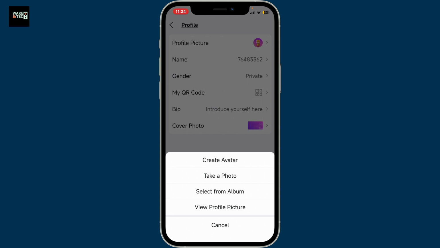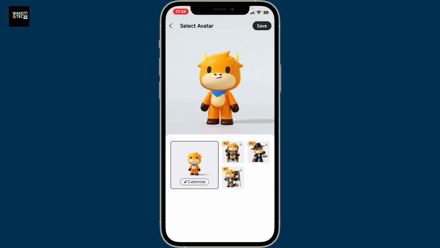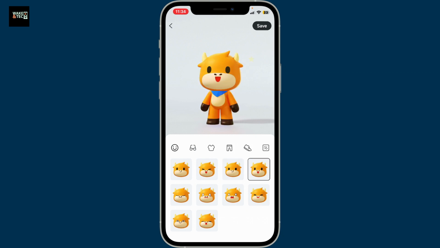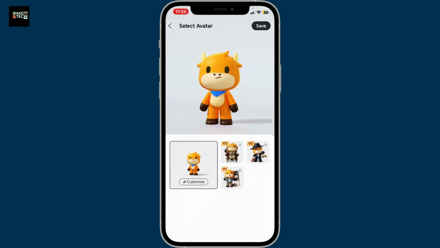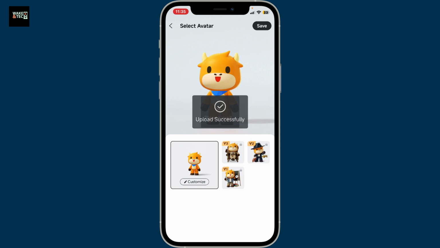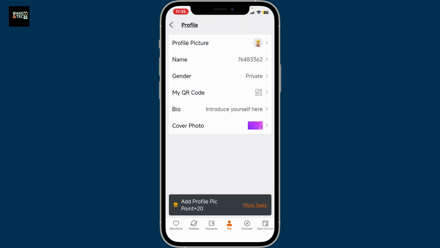To create your own avatar, click on Create Avatar and wait. Now you can select a different avatar you want to change to or customize your existing avatar from the menu. Once done, click on Save at the top right and click Save once again at the top right. Now click on Done and you have created your own avatar for your profile.